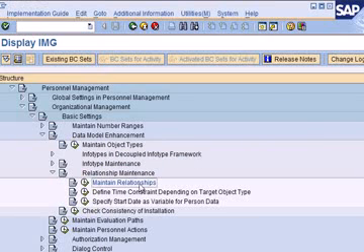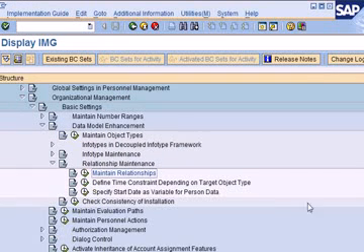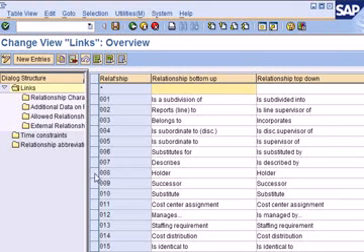Now I would like to ask you a quick question, a typical interview slash certification question. Can a person hold a job in organizational management? The answer is no. A person cannot hold a job. A person can only be assigned to a position or a work center. And if we look in customizing, we go to maintain relationships, and the relationship 008 is the one that defines what a person can be assigned to or not.